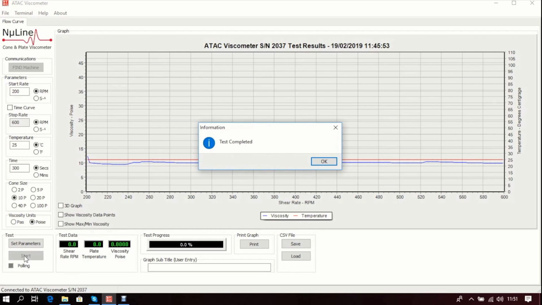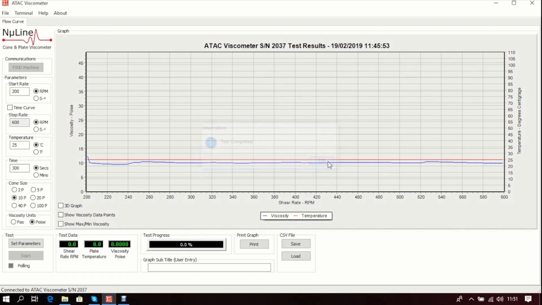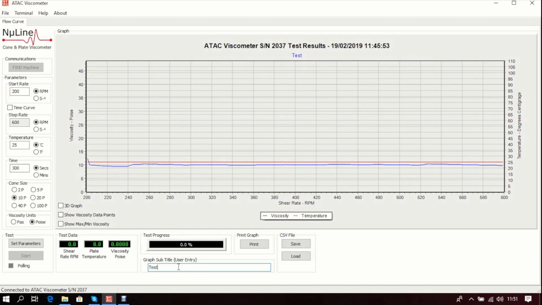Okay, so at the end of the test, the computer will tell us that it's completed the test. So we simply need to press OK on the info box. We now have a number of options. The viscometer as standard puts the serial number and the date and time onto the top of the graph. We can add a subtitle if we wish. So we can call this sample, and it will appear as the second line on the title.